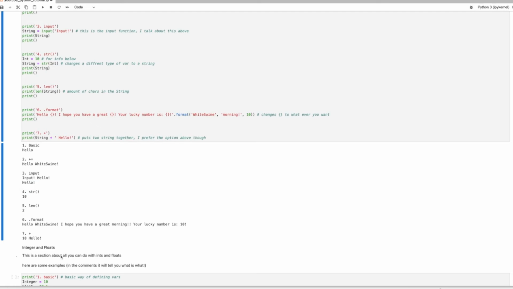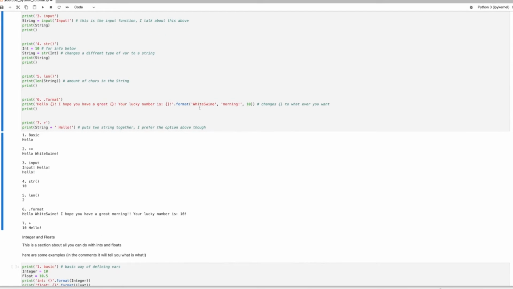Your lucky number is 10. Which is white swine, morning, 10, exactly where these three were. So that's good. And then the last one is just the string plus hello, which can do basically the same thing as this.